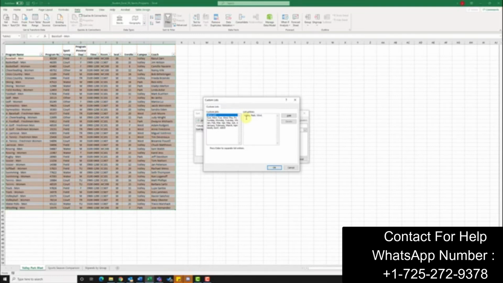For Mac users, there are different instructions for you. So make sure you follow those instructions. But for us Windows users, Valley Park West, make sure you capitalize the V, the P, and the W. Go ahead and hit OK.